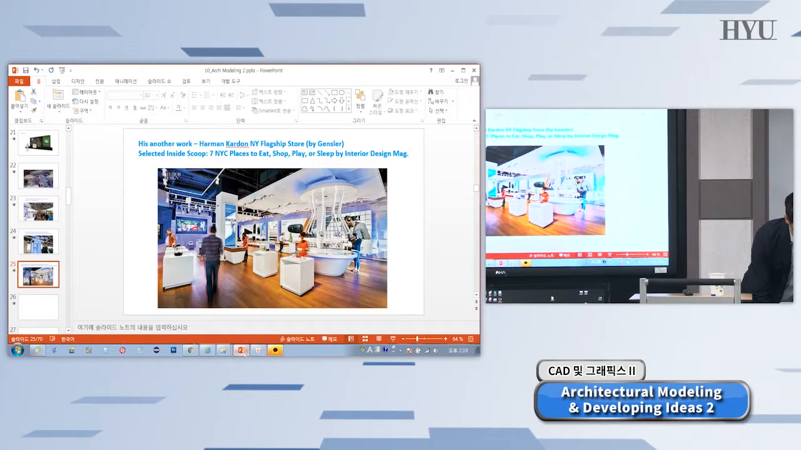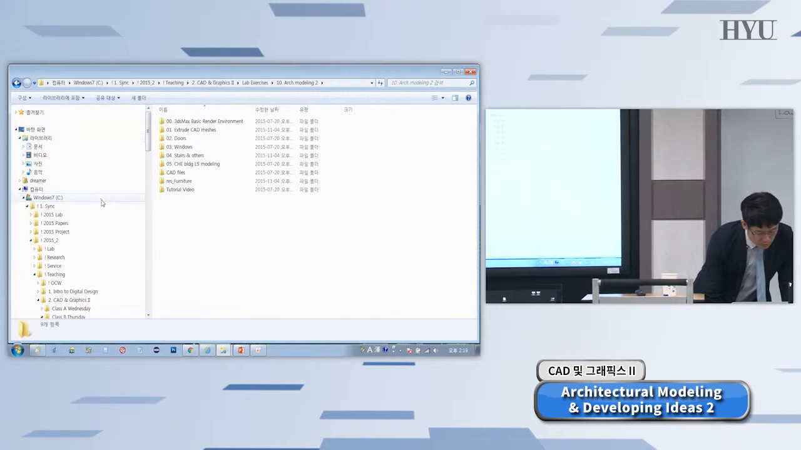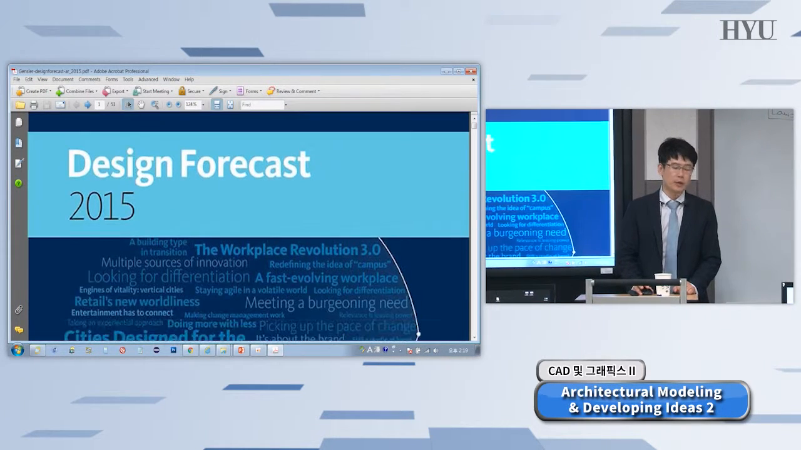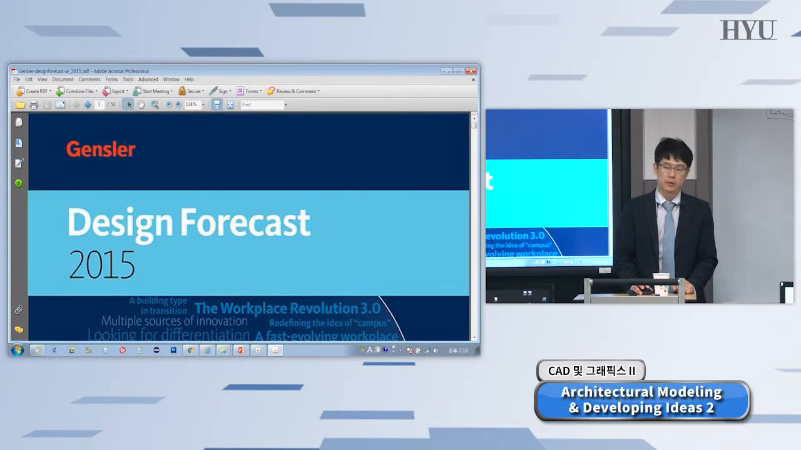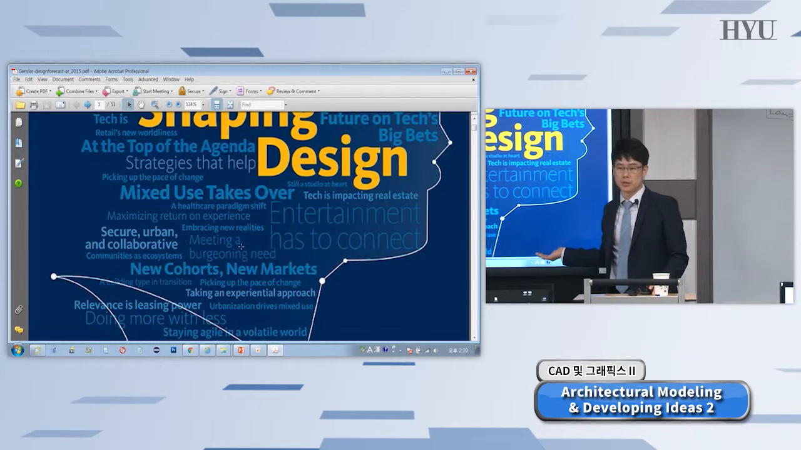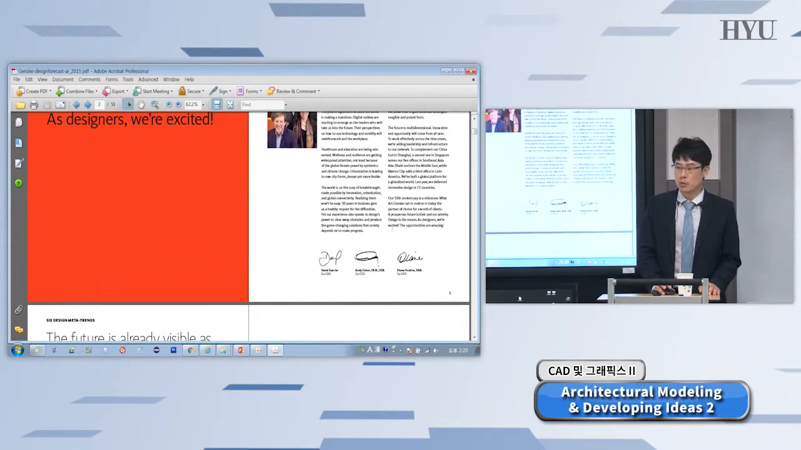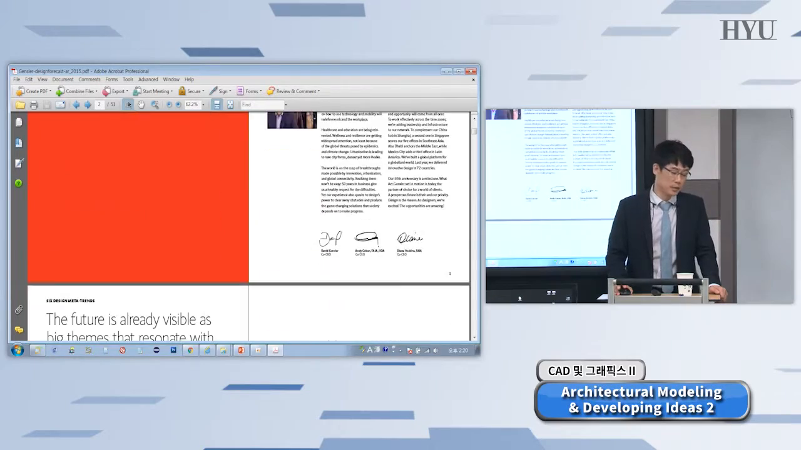And just for your information, I'd like to show you this case. Okay, this is the PDF file. You can download it from Google search. This is Gensler's Design Forecast 2015. Gensler is a world-leading interior architecture design company, okay, world top one. So what they imagine, what they forecast, the design trend every year. So this is the 2015 version, which means the latest version.